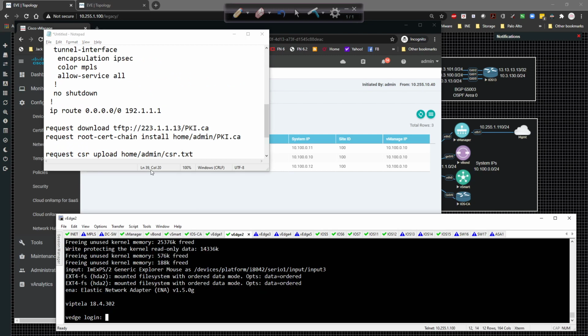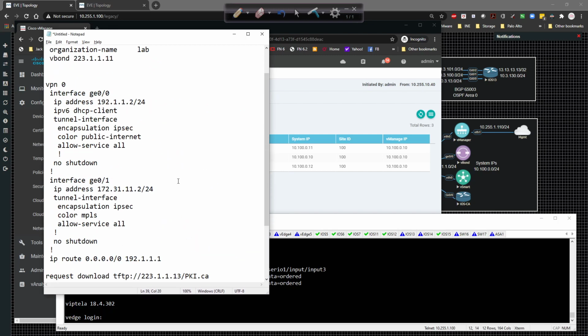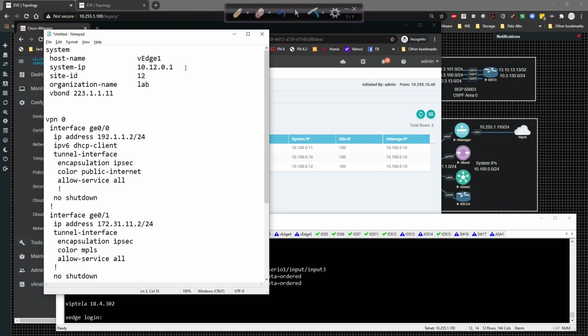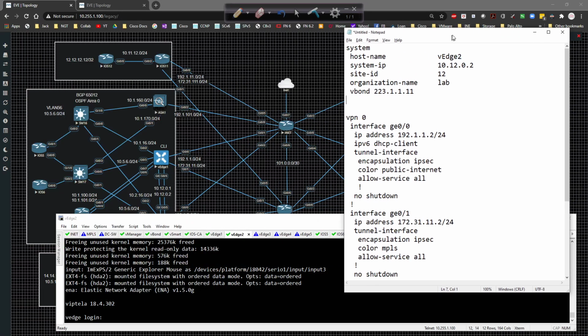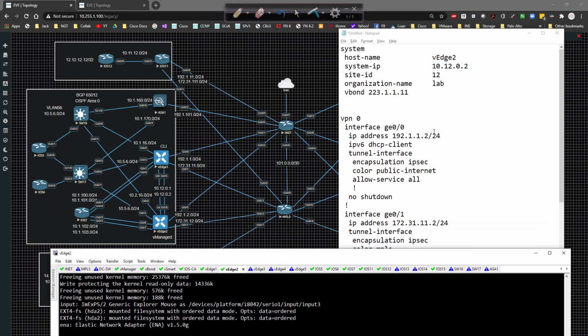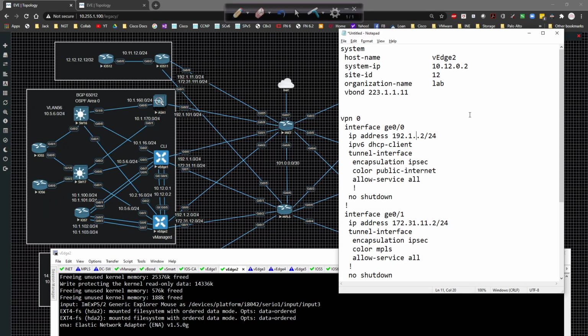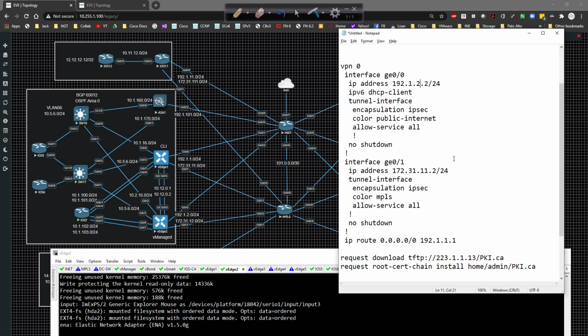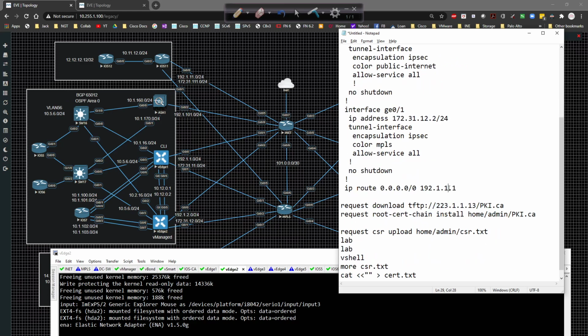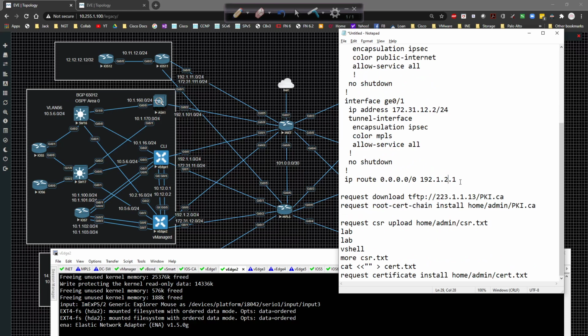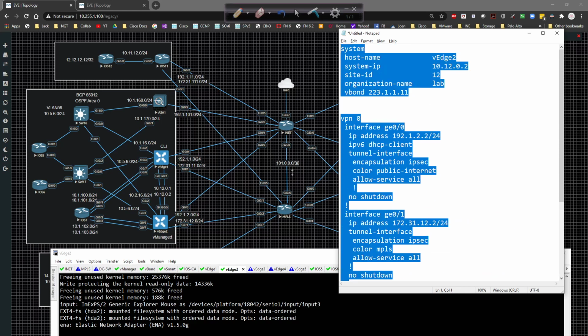So if we go over to vEdge 2, in this case here, it's kind of a template. So this will be vEdge 2. We're going to go ahead and say .2. Let me minimize this guy and move this over. So this will be 192.1.2.2 for GE0/0. It'll be 172.31.12.2 for the MPLS connection. It'll be 1.2.1 for the internet. And then everything else is pretty much the same. So we're literally able to copy all this into vEdge 2.